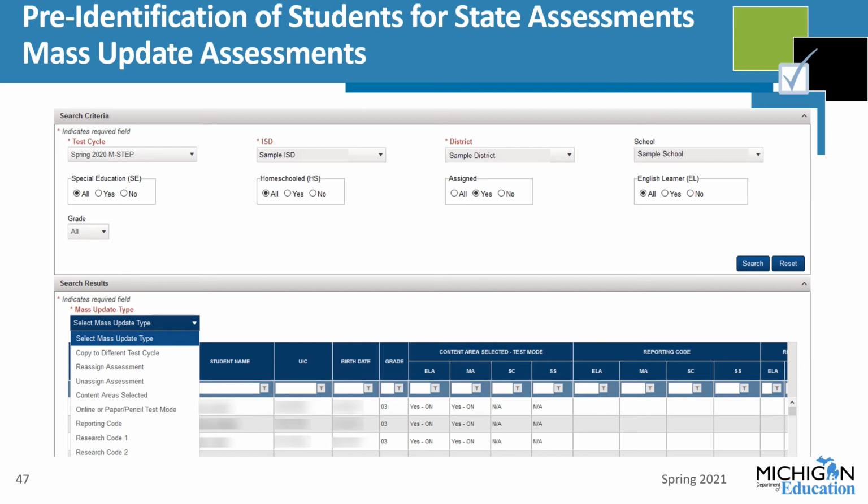Each year, MDE receives a few incident reports where a student has completed both the MSTEP and MyAccess assessment in the same content area.